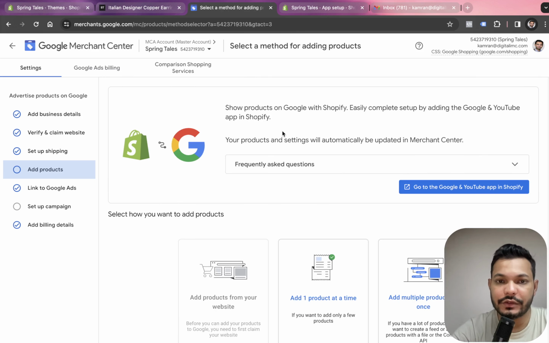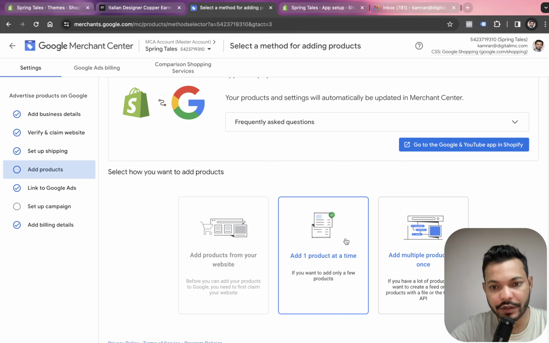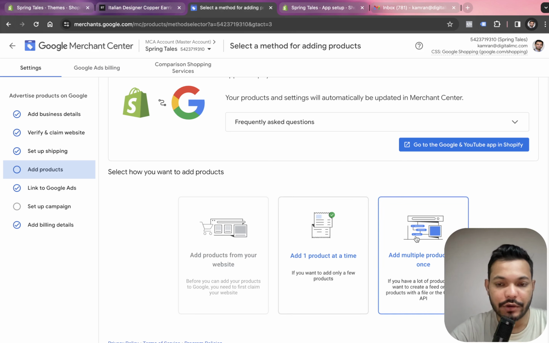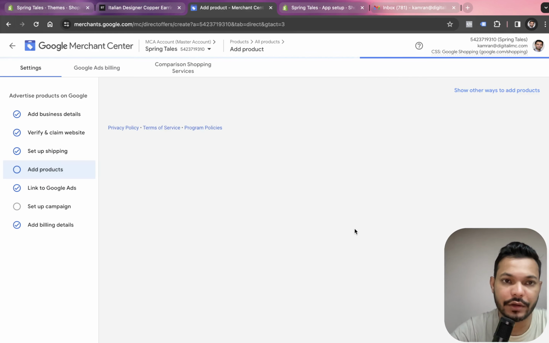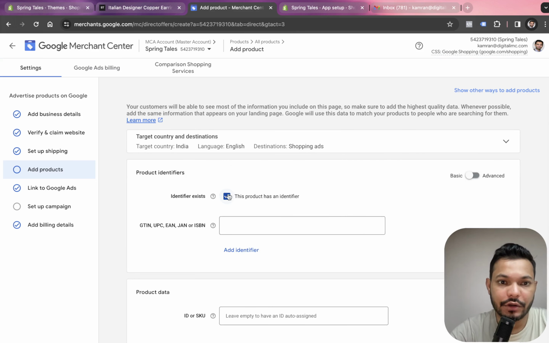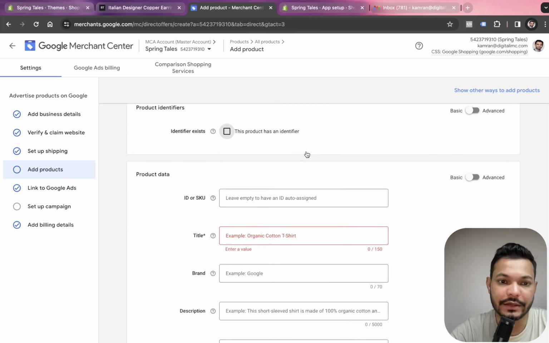The first one is using the Shopify app, which we are not doing in this case, even though it's the easiest method. And if your website is not made in Shopify, you can't use this option. That's why we're going with the other two options, which are add one product at a time, or add multiple products at once by using a shopping feed. So let's go with the option that says add a product at a time. We click over here. We don't have the product identifier, so we uncheck this option. We already have the target country as India, language as English, and destination as shopping ads.